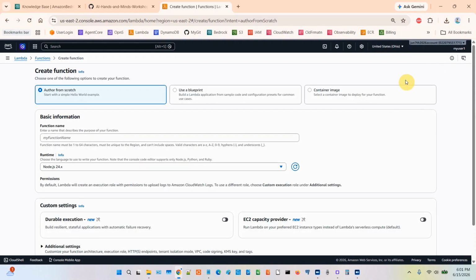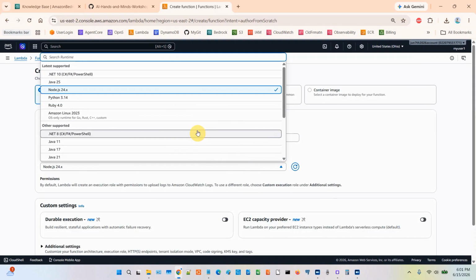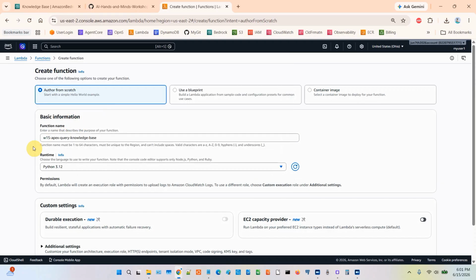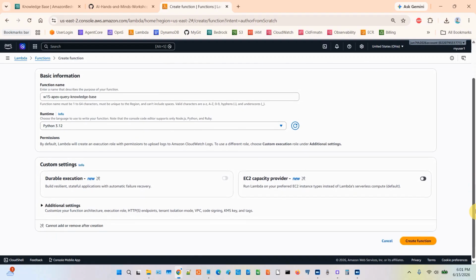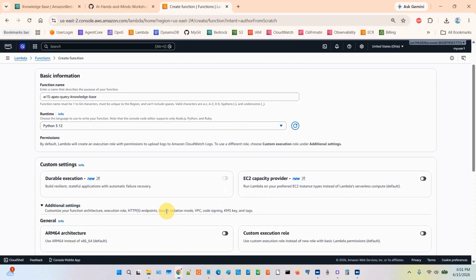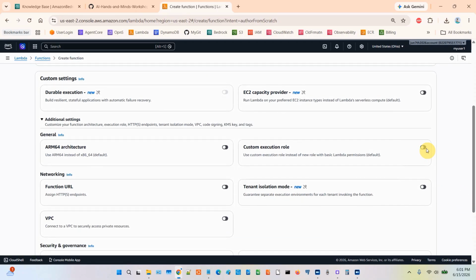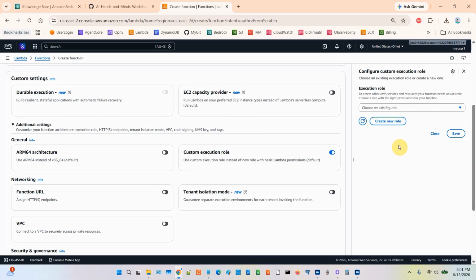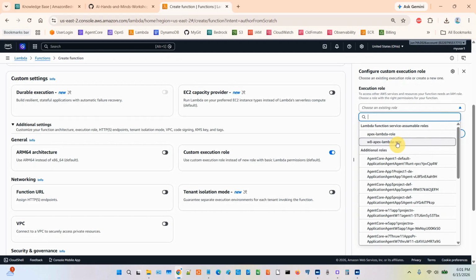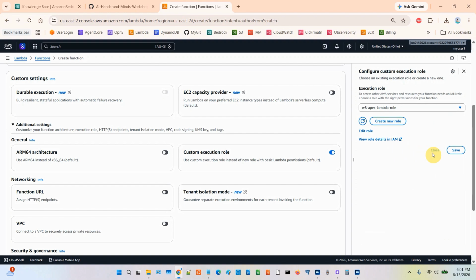Click create function and give the name. Our name is prefixed with W15, which indicates workshop 15, and I'm choosing Python 3.12. If you scroll down in the additional settings, we're going to click the custom execution role, and here we're going to choose the role which we created in workshop number 8, which is the W8 prefix. Choose that role and click save.